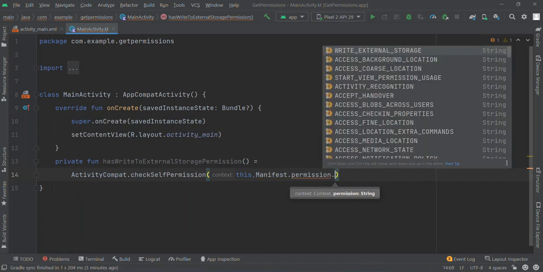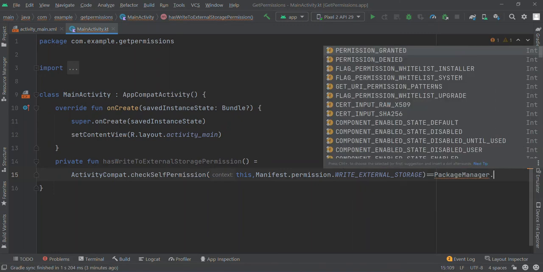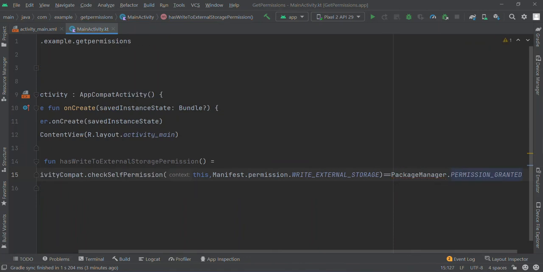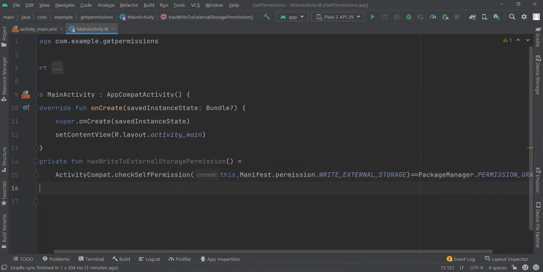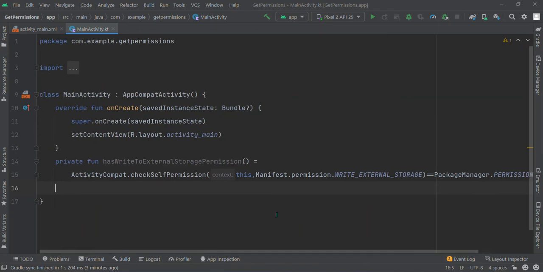That permission, and now which permission do you want to check is given or not? Let's suppose the first one, write external storage. So this storage permission is given or not. It will return a value. So let's check whether it is equal to PackageManager.PERMISSION_GRANTED. If it is equal to this, it means it is granted. It will return the number, and the numbers are actually these PERMISSION_GRANTED, like a true and false value.